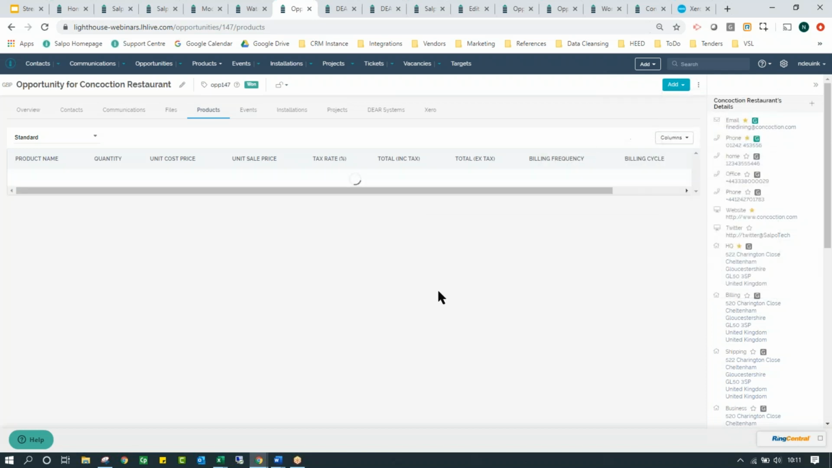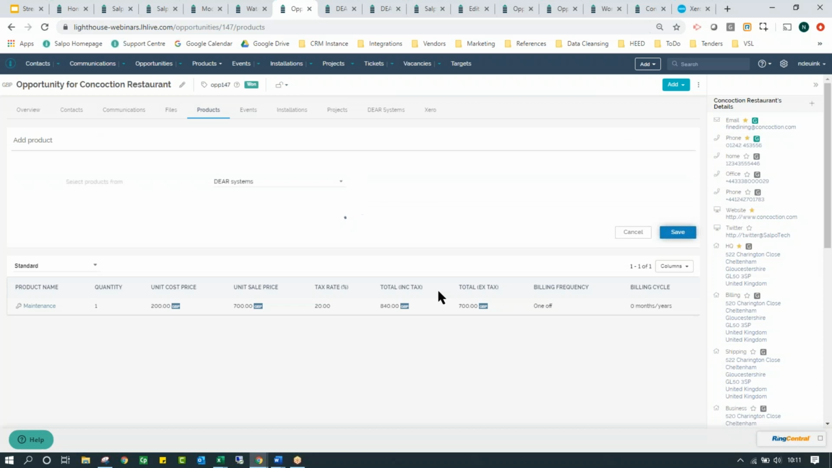And depending upon which systems I have Ability and Deer set up in this system, I'm going to have the option to choose from a Salpo product, a Deer product, and an Ability product. So when this loads, I'm going to be able to select my products from the different varying catalogs that I have available to me. So if I want to pick my products from Deer, I would select there. If I want to pick my products from Ability or Salpo, I choose those different options.